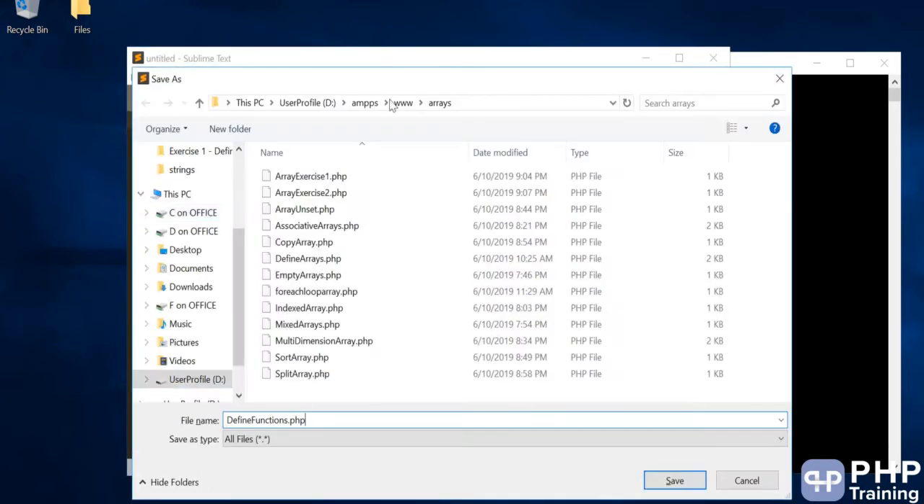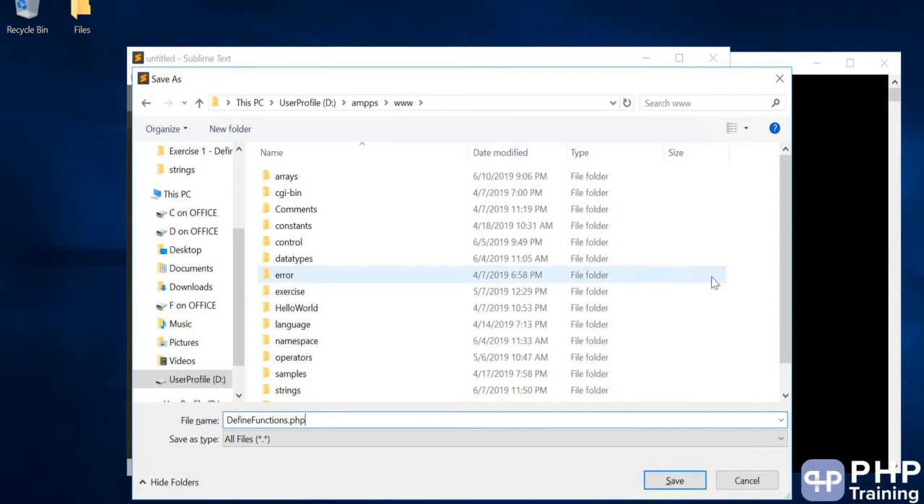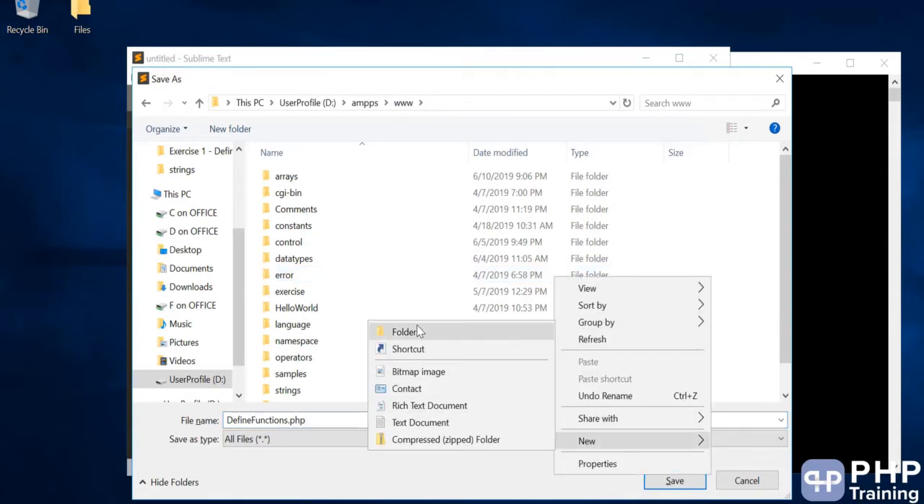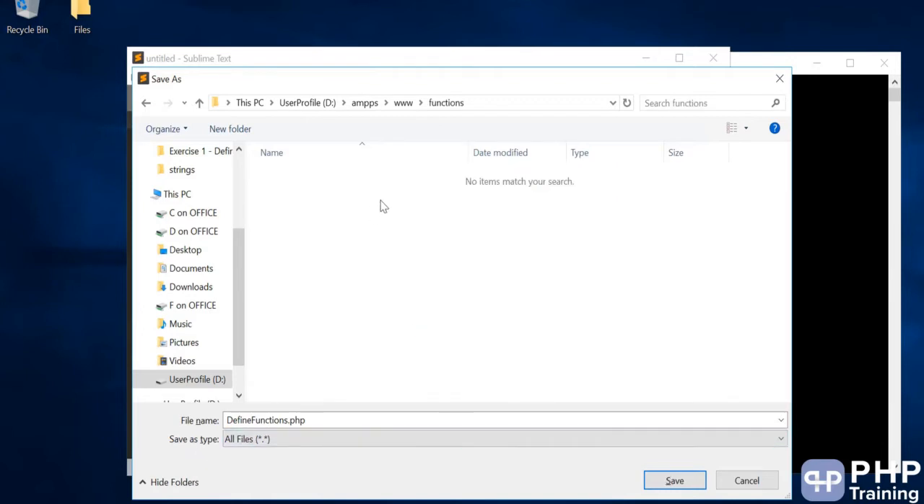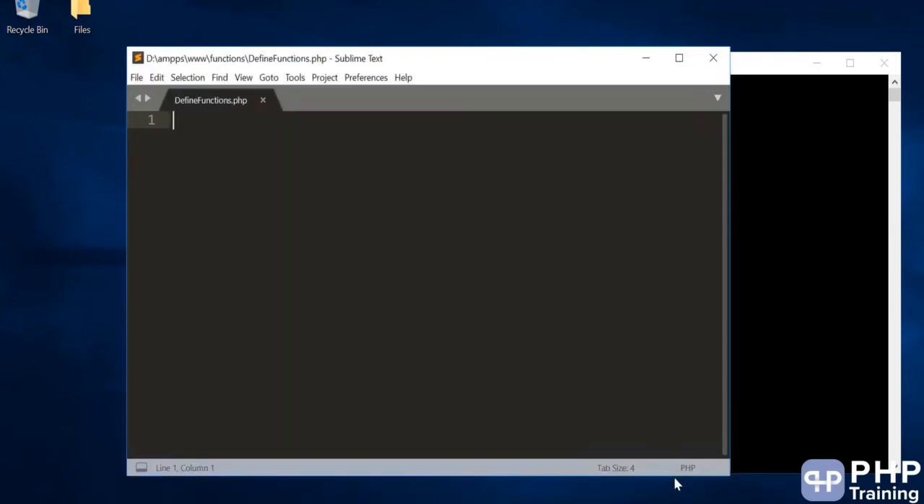Saving the file, I'll use the www folder and create a new folder here and call it functions. Okay, and I'll store my file under the folder called functions. Let's understand how to define and call a function. Let me show you how to define a function.